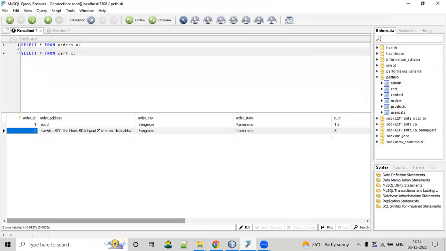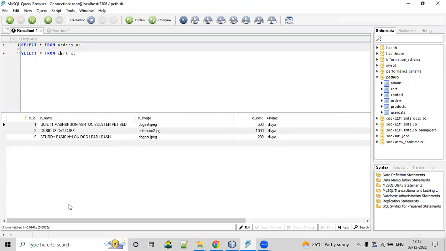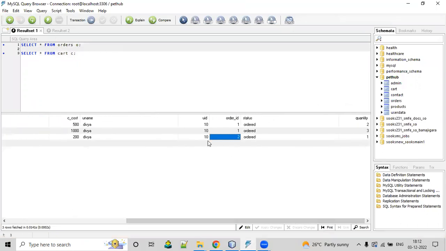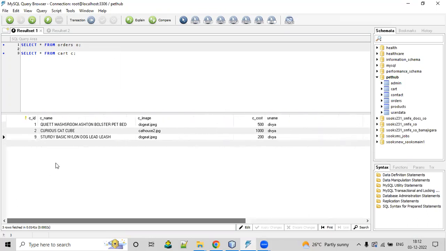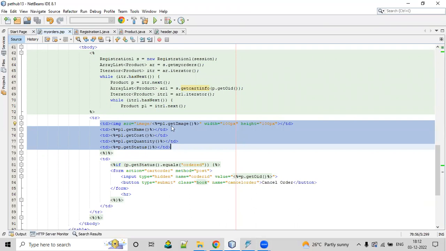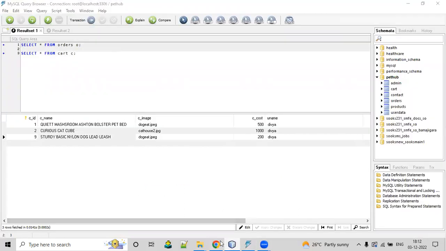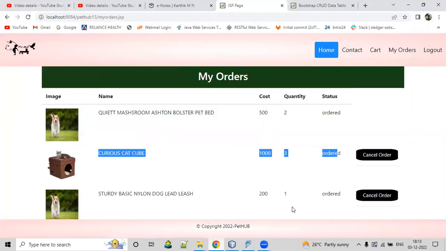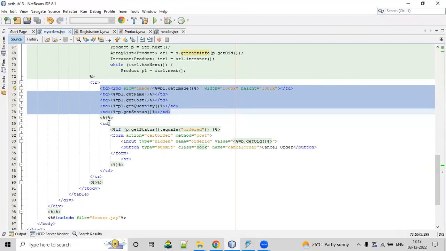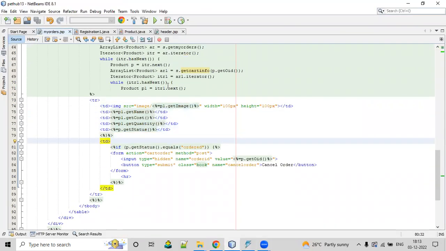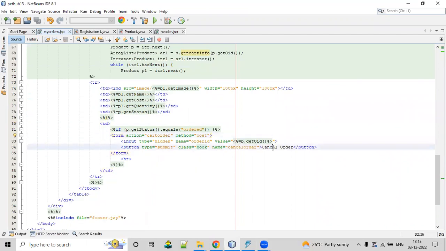So in the order ID 2, how many items are there? Let me check. See, in the order ID 2, only one row is there. One item is there in a table. So that's why only one time it will be executed. That's why only one row is printing here. See, one row is printing. Then again, it will come out of the loop. Then cancel order button will be visible and the HR tag is visible here.